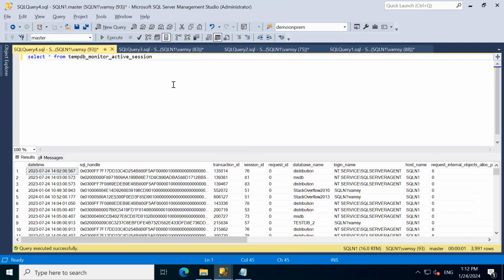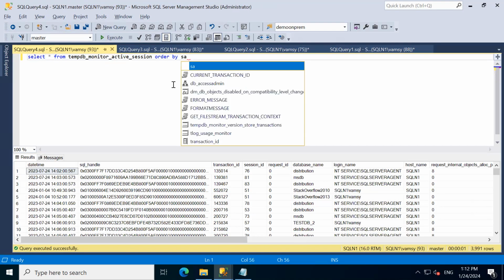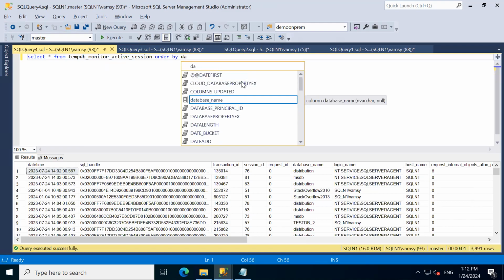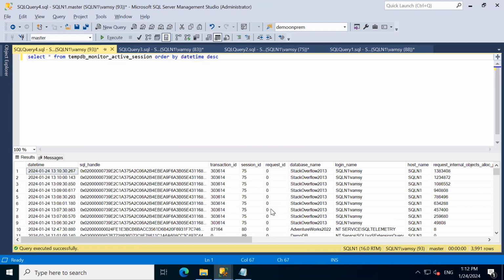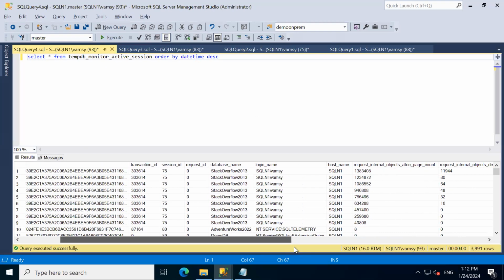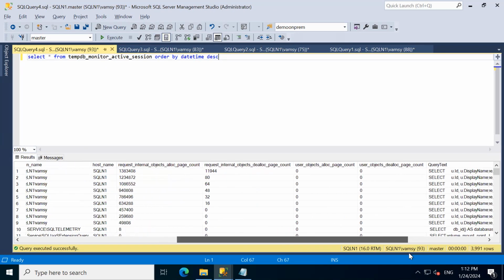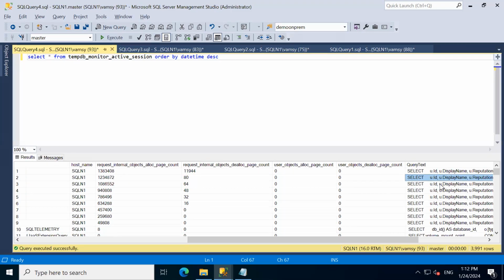Okay, so let me pull this information by date time descending. Now you will get to know the same query, this one that I ran. Now I know what is the query that contributed to Tempdb usage. These are all in pages. If you just multiply this by 8 KB, you will get to know the size of the Tempdb allocation as well. That is simple math. I will show you how to do that as well.